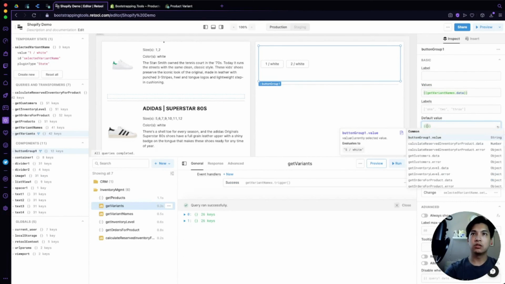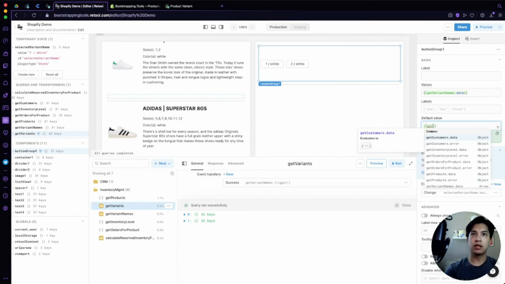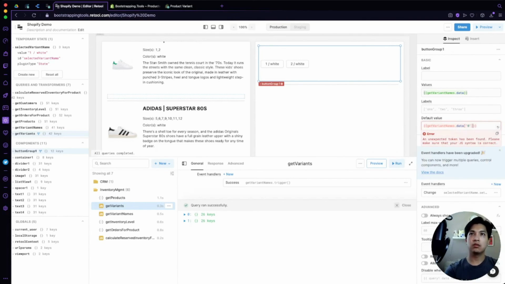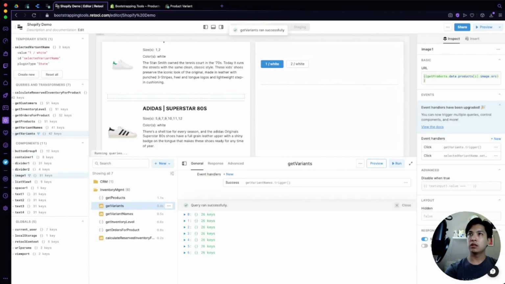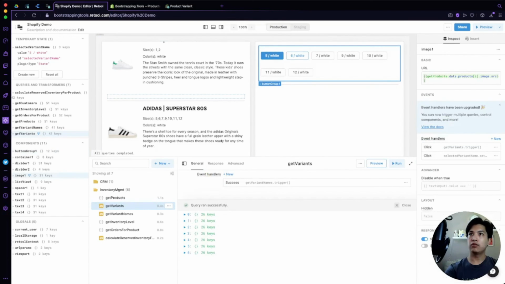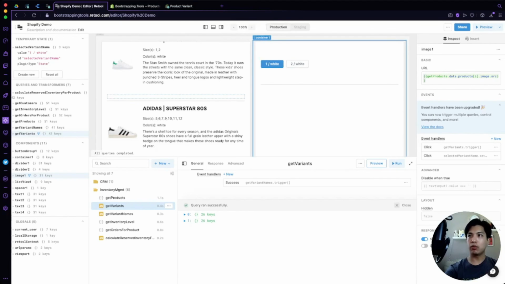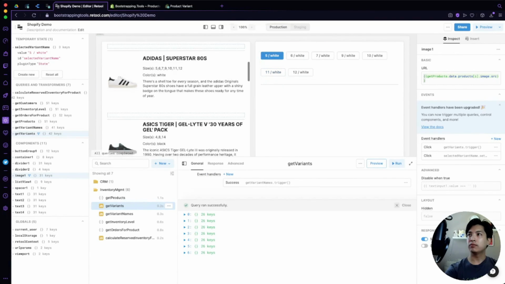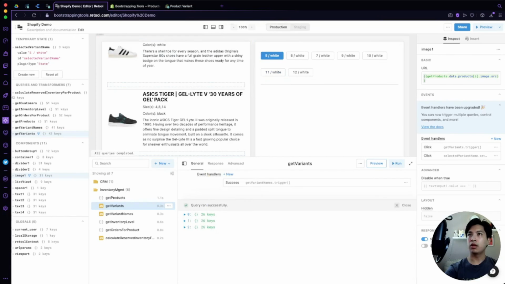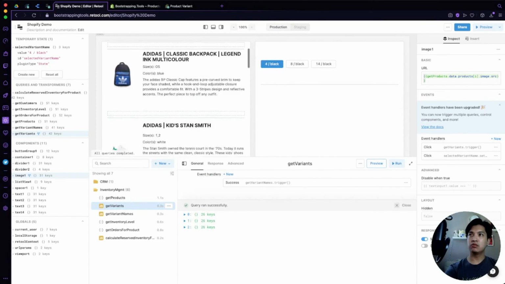Maybe it's this one here too. So let's go ahead and set this to get variant names.data.0. Okay, there we go. Select this and get selected. If we click away from it, that's fine. And then when we select another product, it defaults back to the first one. Perfect, exactly what we want. And we can see here that it changes the value of the selected variant name. So that's now 5 white. And go down here, it should be 4 black. Perfect.